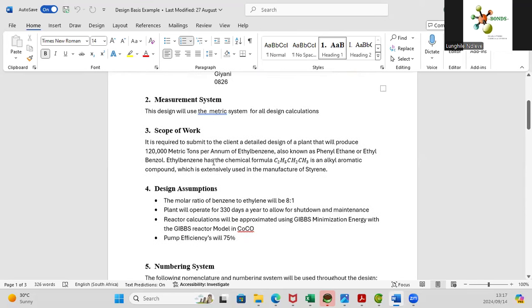And then you go to the scope of work, right? So in this case, it is required to submit to the client a detailed design of a plant that will produce 120,000 metric tons per annum of ethyl benzene, also known as phenyl ethane or ethyl benzol, right? Ethyl benzene has the chemical formula of C2H5, CH2CH5, I think it's CH5, not 3. We'll just confirm that. It is an alkyl aromatic compound, which is extensively used in the manufacture of styrene, right?